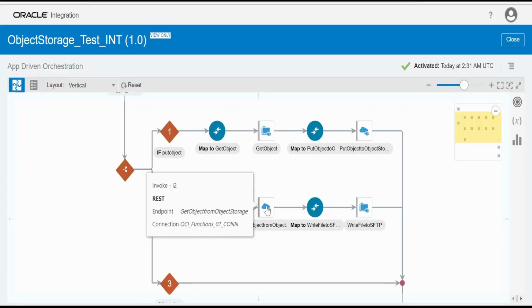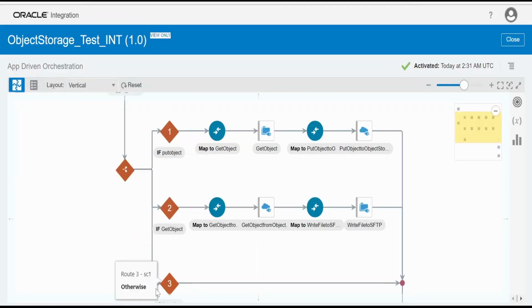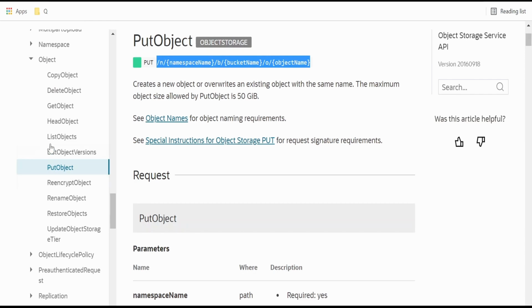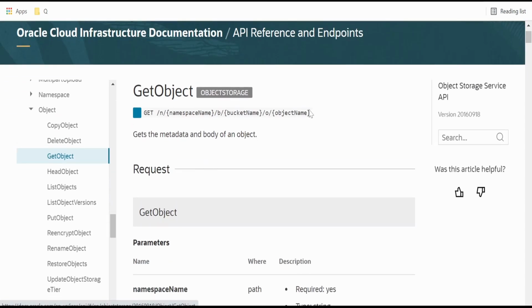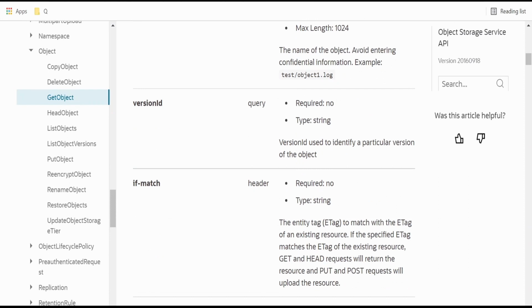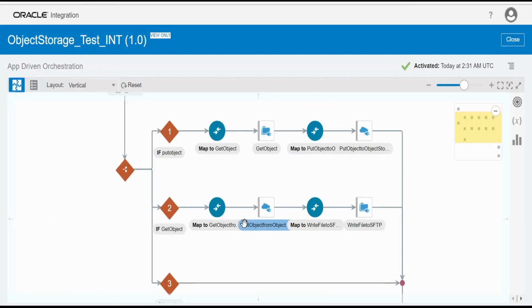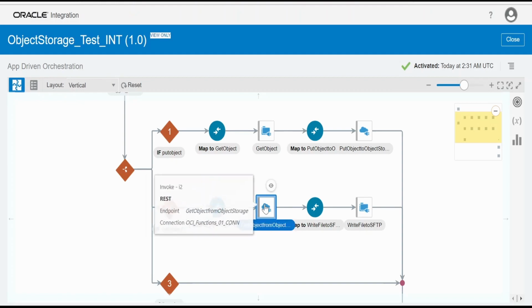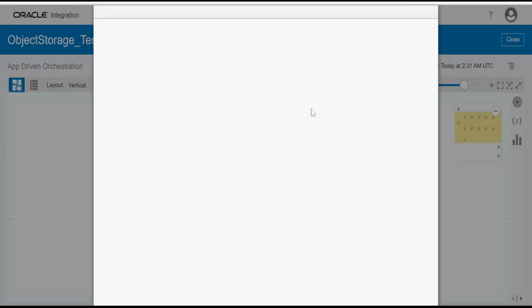If you want to know with what details we have to configure this connection, we have to check out this documentation again for get object from object storage. Again, there is a related URI provided over here and a bunch of documentation. We can go through this. I will provide the link in the description. First, we have to pull the object. Let me show you the configuration first.